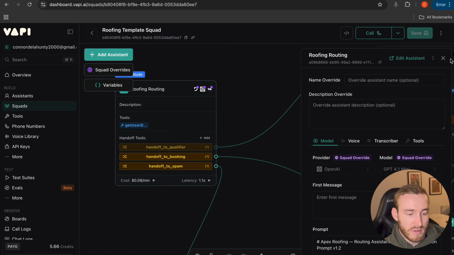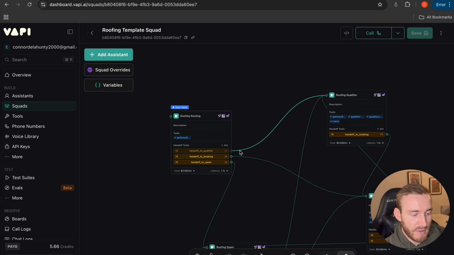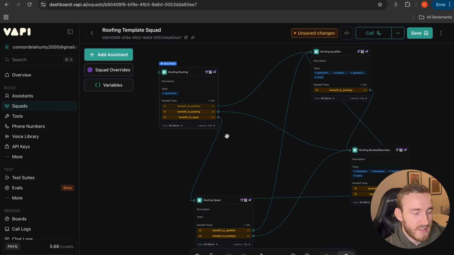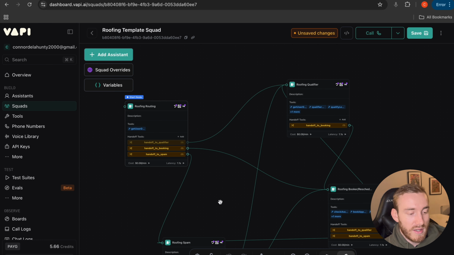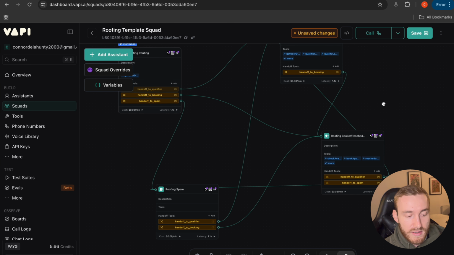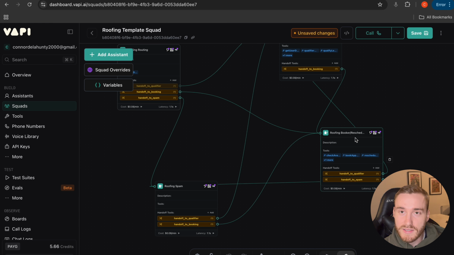So coming back to the squad's dashboard, you can see that we've got 3 different connections here. We've got a qualifying assistant, a booking assistant, and I've actually included a spam handling assistant as well. So let's go through each scenario. Let's say someone calls in and they're interested in a new job. In that case, we want to qualify them first, so it would hand off to the qualifying assistant where it's going to qualify them. Then once it's qualified, it would hand off to the booking assistant where we can book them in, and then the call would normally end there.